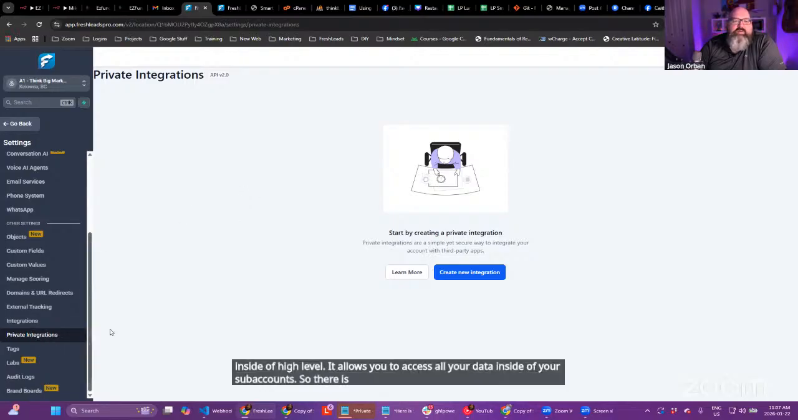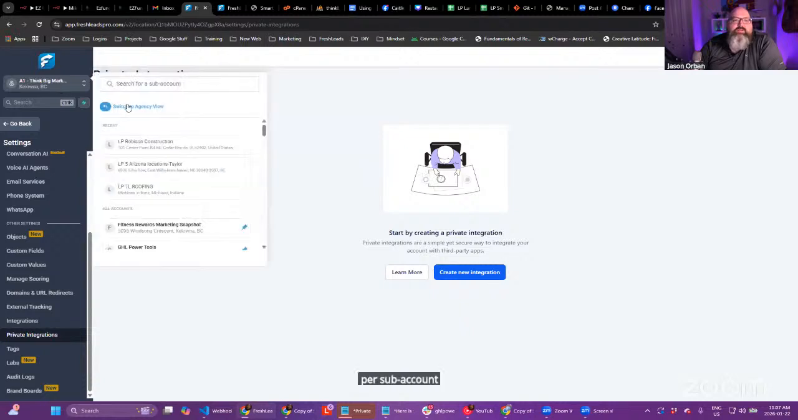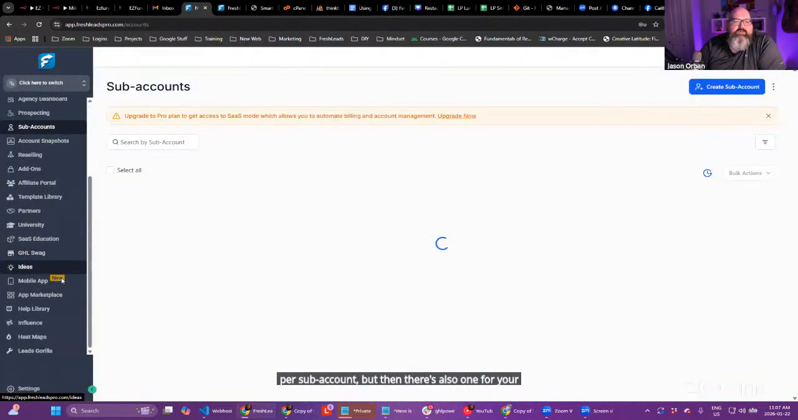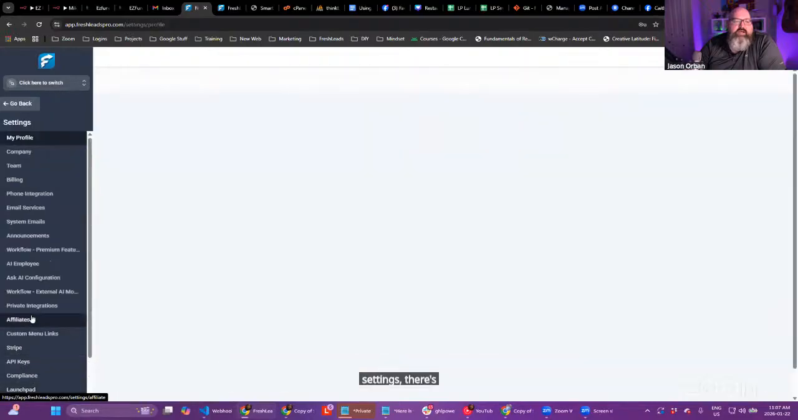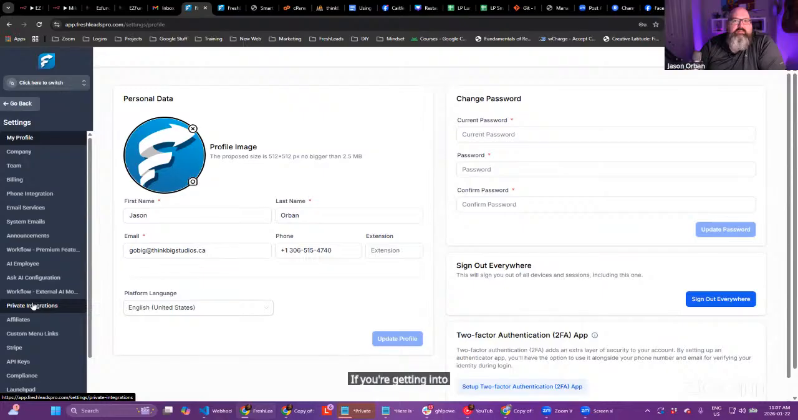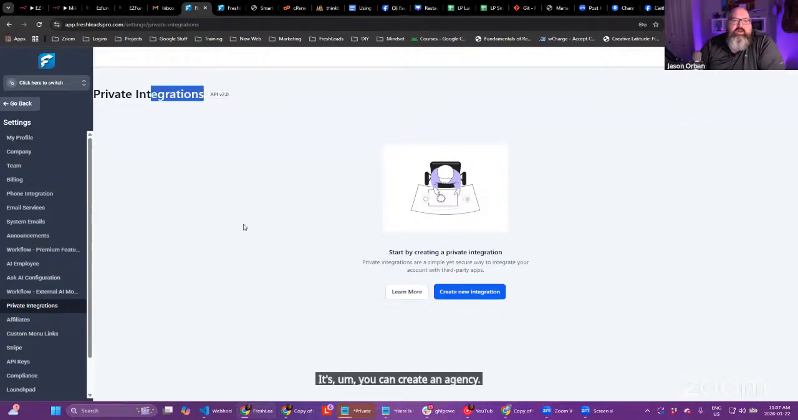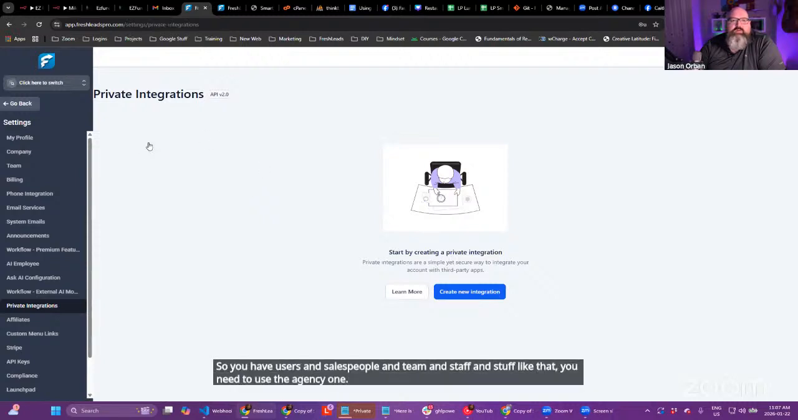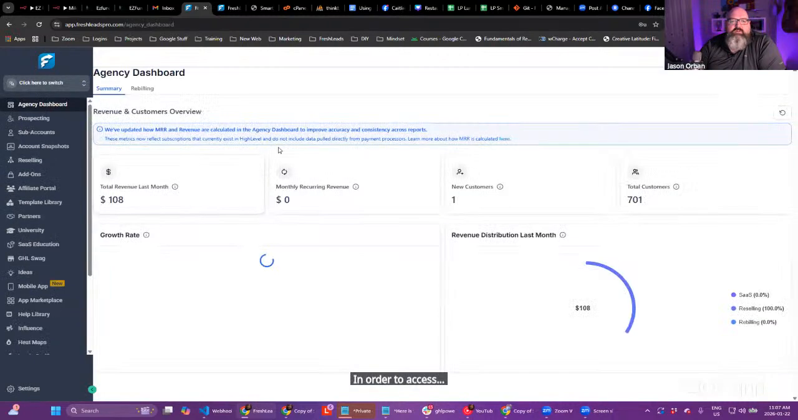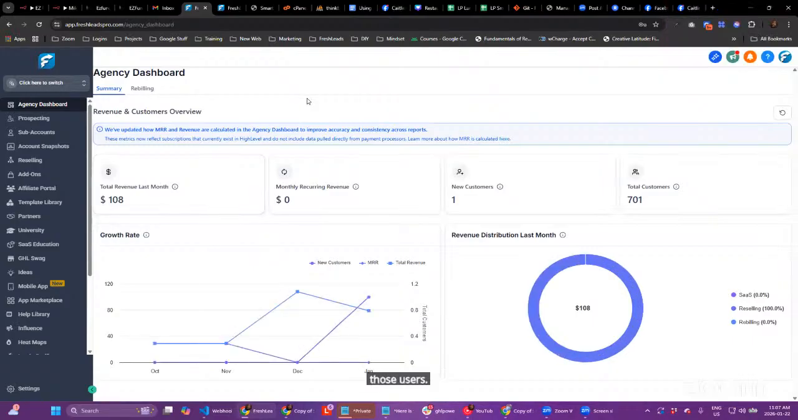So there is a private integration key per sub account, but then there's also one for your agency as well. If you're under agency settings, and you're messing around with the API, you can create an agency level integration. I've only found this useful for SaaS plans and if you want to access user data, like users and salespeople and team and staff. You need to use the agency one in order to access those users.